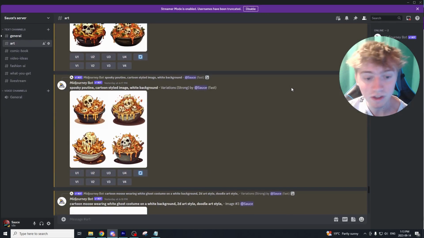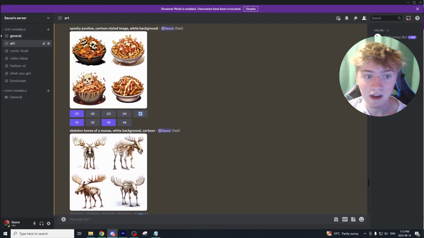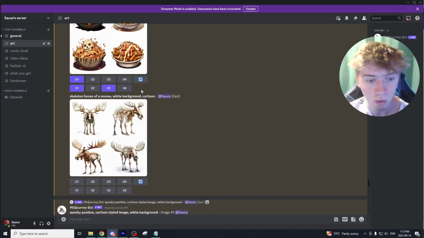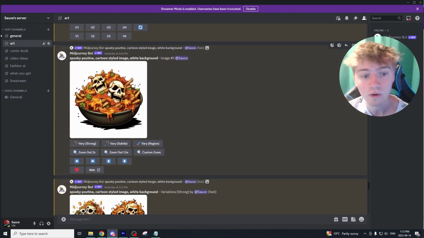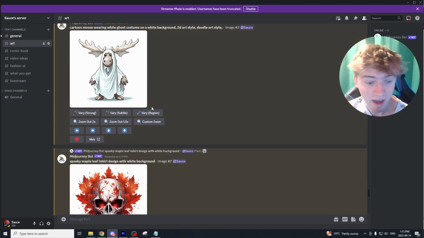Keep in mind, I really only put like 5 minutes into these prompts. And it's all about trial and error. As you can see, even with the poutine or the moose, I didn't get the exact image I was looking for right away. So I just made some adjustments to the prompts that I inputted. And finally, I landed on a piece that I really liked.